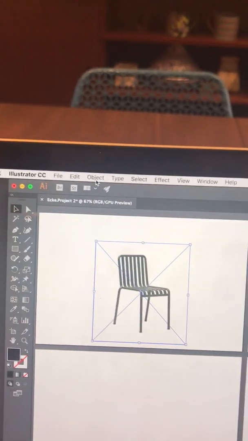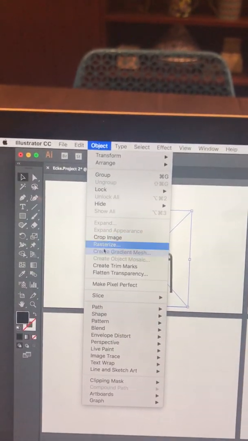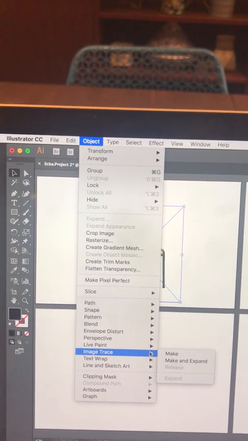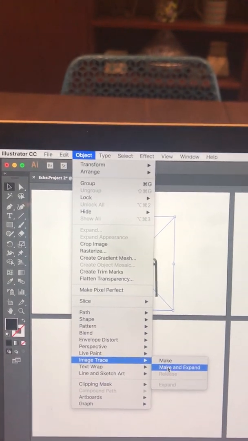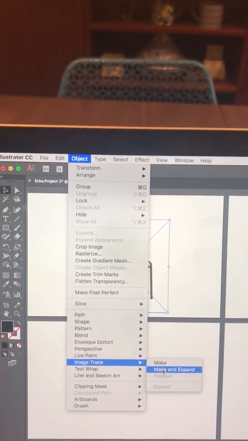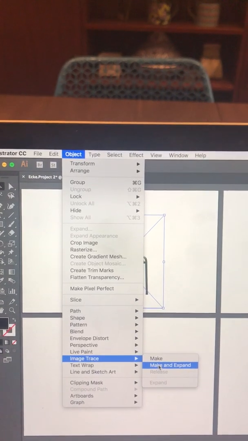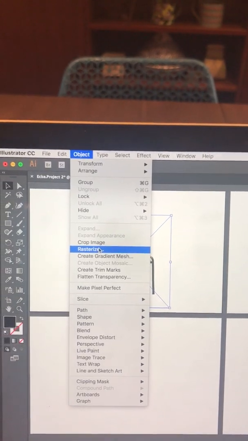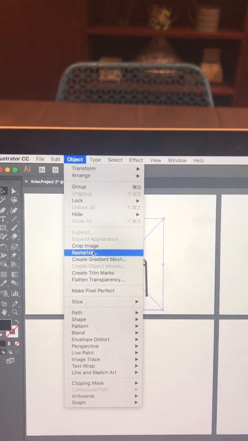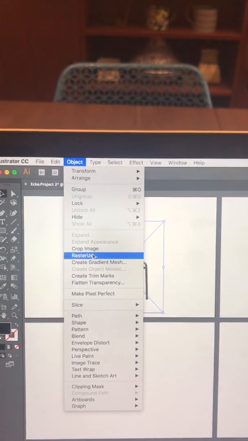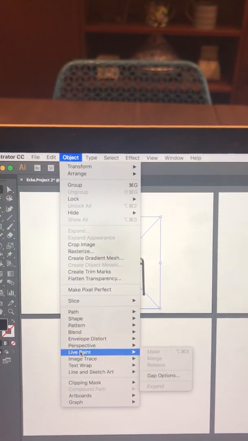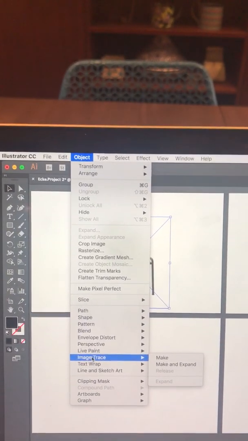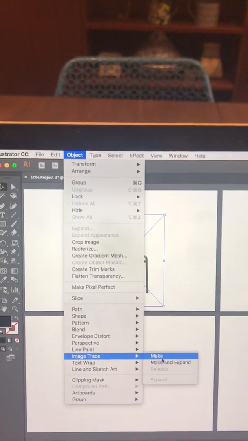Okay. So now I'm going to go up to Object, and I'm going to scroll down to Image Trace, and I'm going to go over to Make and Expand. Now, if Make and Expand is not highlighted, it means that you actually have to go up to Rasterize first and press that. I'm not going to do it, but you would press that, and it does something magical to the image that allows it to then be live traced or image traced. So once I rasterize it, then I can come down to Image Trace and go over here and go to Make and Expand.